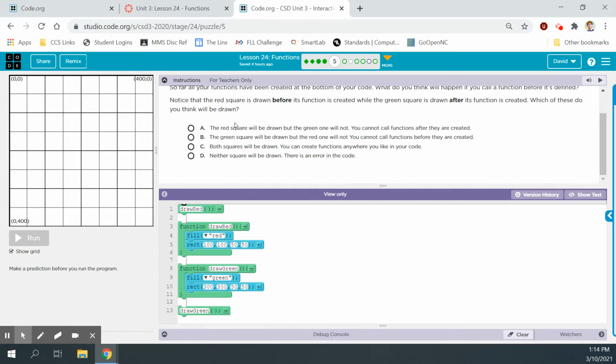Our options. A, the red square will be drawn, but the green one will not. You cannot call functions after they are created. B, the green square will be drawn, but the red one will not. You cannot call functions before they are created. C, both squares will be drawn. You can create functions anywhere you like in your code. Or D, neither square will be drawn. There's an error in the code.